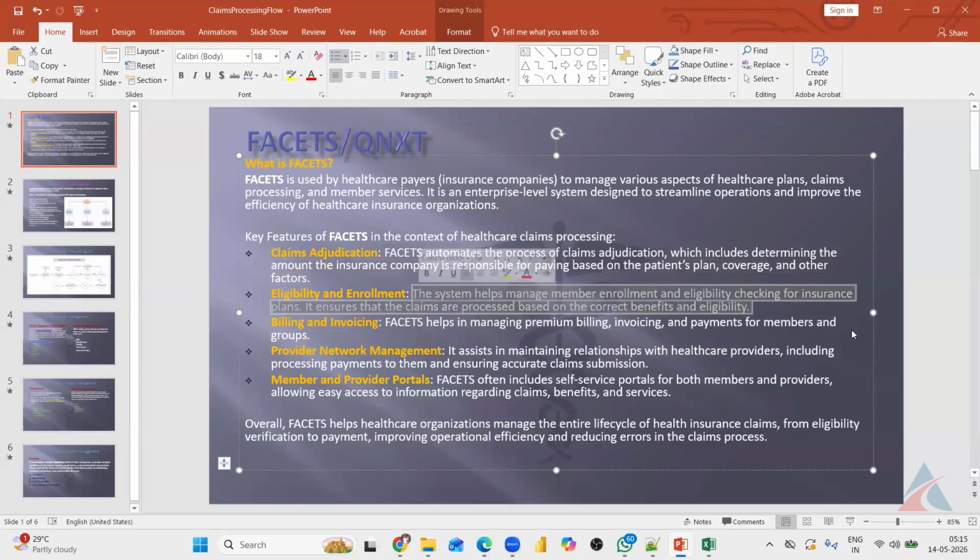As we have a separate member portal as well for enrollment and management, we can utilize that member portal to check the member's eligibility against the submitted claim, and we will ensure we are processing the claims correctly based on the member's eligibility and the correct benefits for that plan. Then billing and invoice, again one of the features.